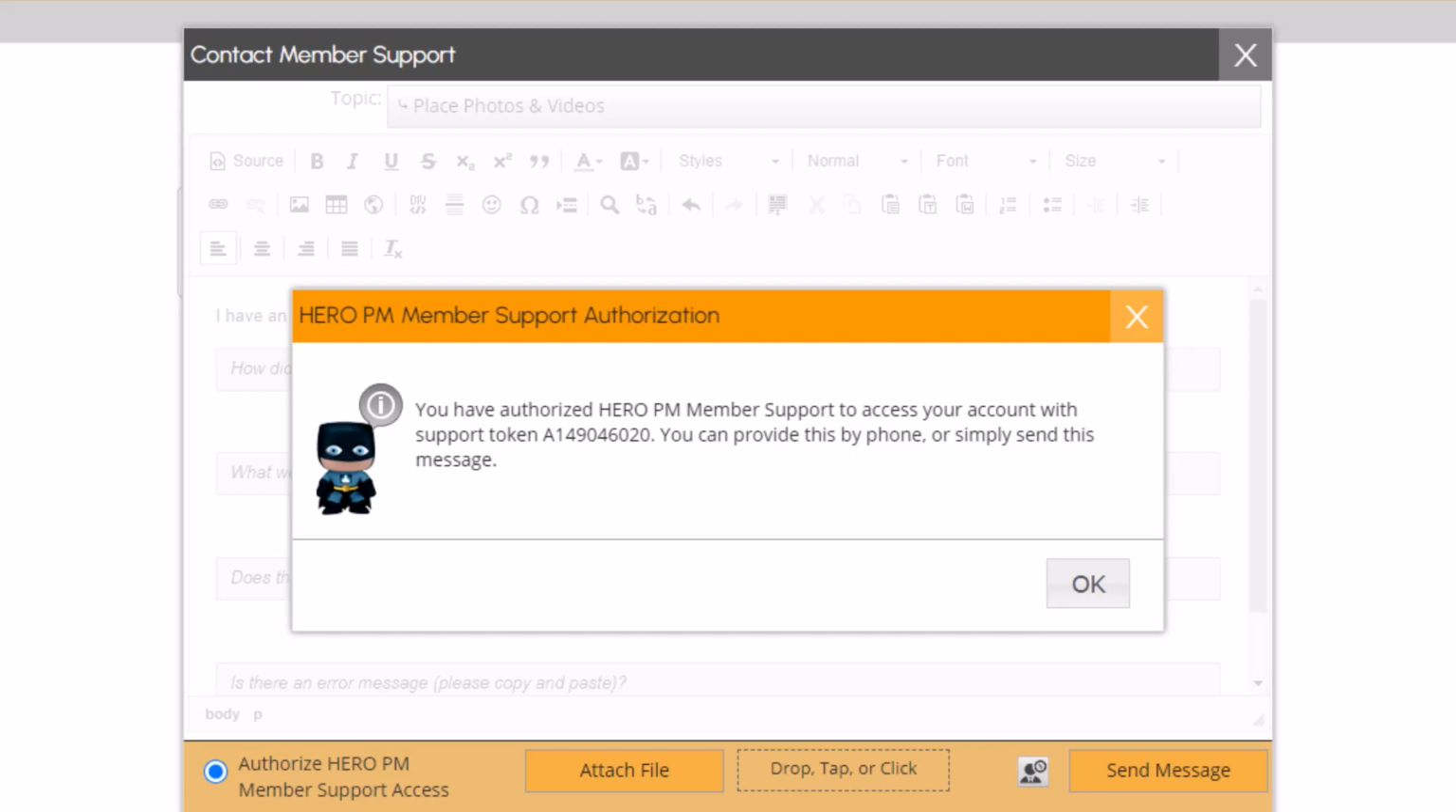This token authorization process allows you to maintain compliance with numerous federal and state regulations. In case you're wondering, the token does not allow just anyone to access your account. Even with the token, we still need our own valid member support username and password. Generating and sending a token is safe and secure.